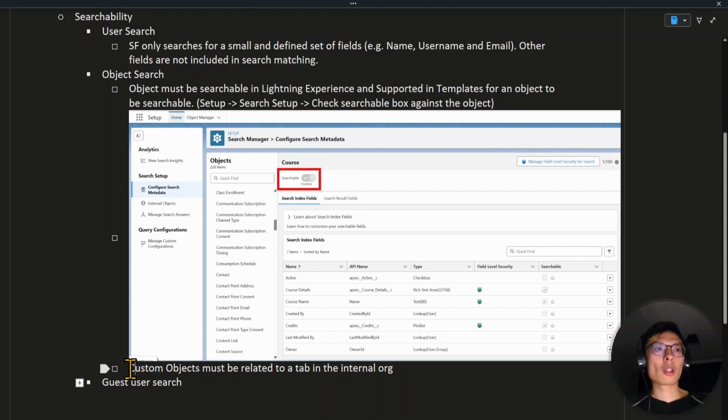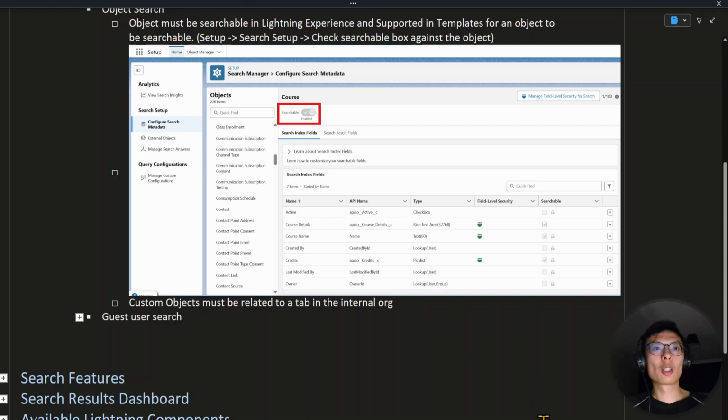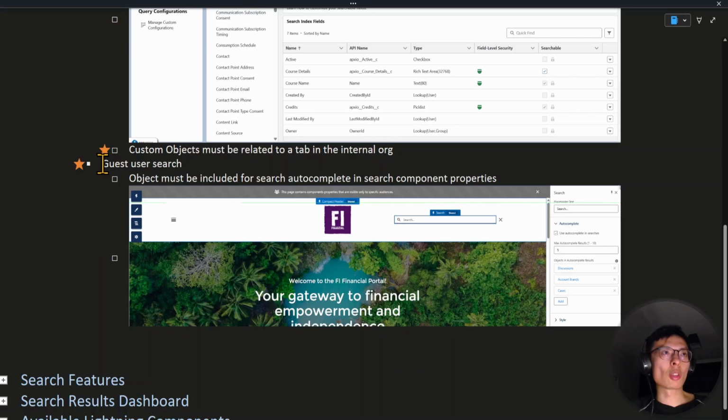An additional requirement for custom object is that it must be related to a tab in the internal org. So if it's not related to a tab, then it won't be searchable. So you need to create a tab for your custom object to be searchable in the Experience Cloud site. Guest user search. So guest users are users that don't require to be logged in on the site.